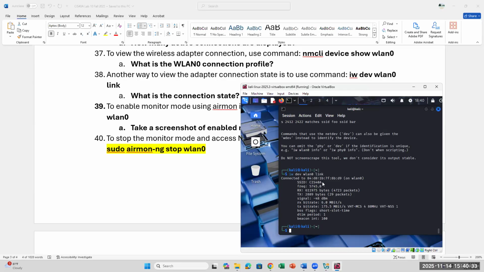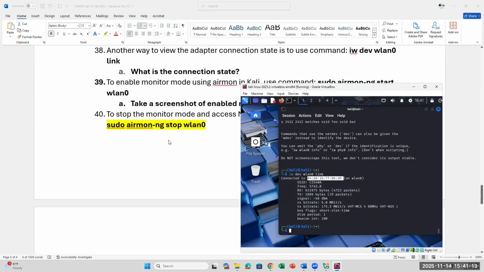This one gives you briefer information, but it shows the throughput, how many packets, the bit rate, and my network SSID. So it asks you what the connection state is. It tells you that it is connected, right? You can copy and paste that: the adapter is connected, and this is the adapter address. So you can say it's connected, and you can add that if you want.